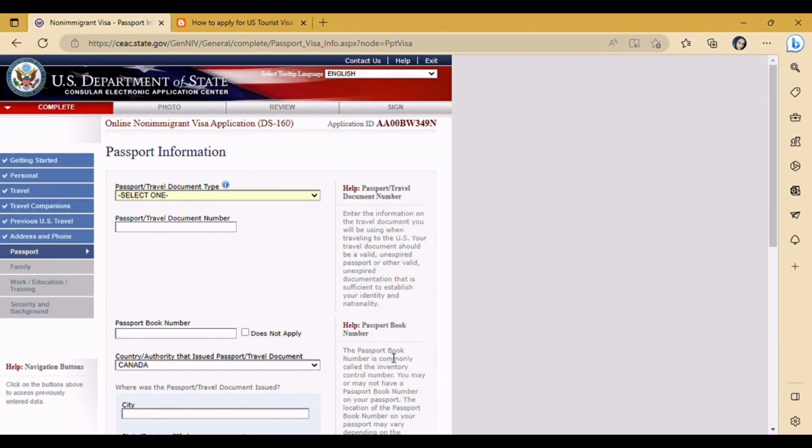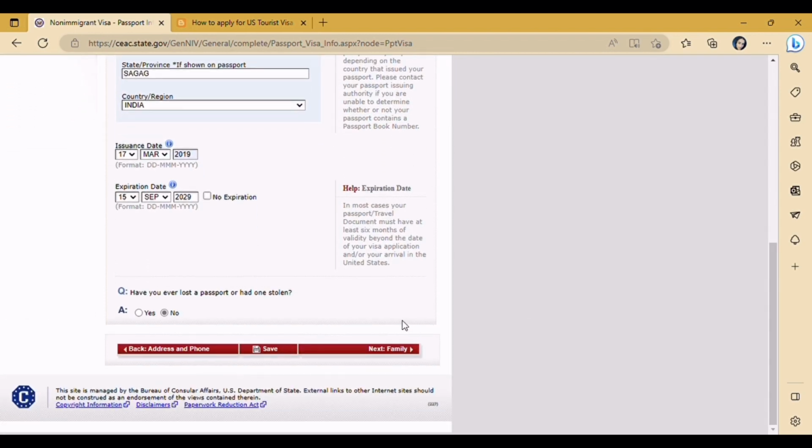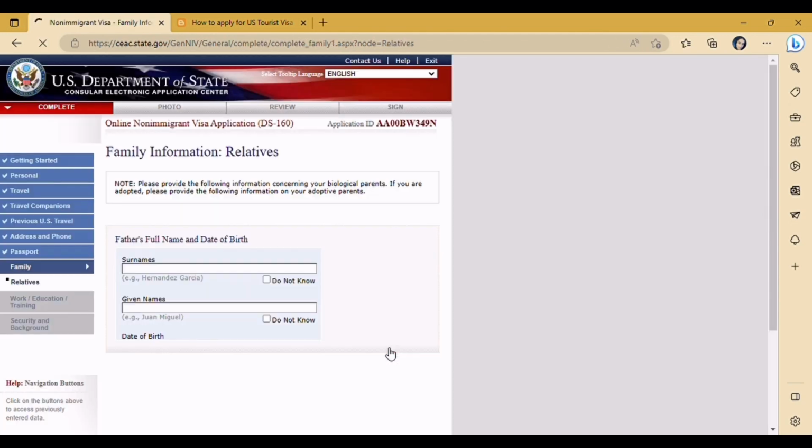The next step is to enter your passport information details, basically your passport number, issue country, all that stuff. And then the next step is to enter the details for your family members, basically your father and mother.